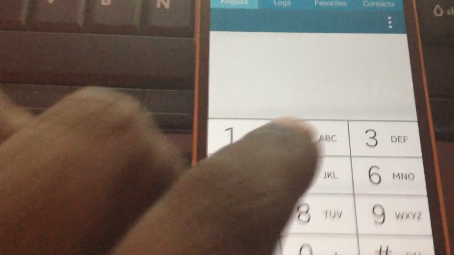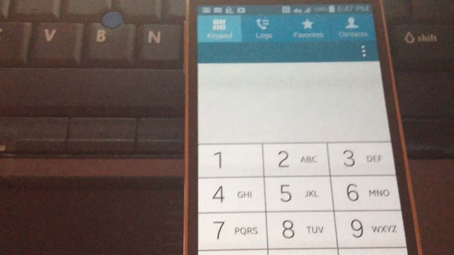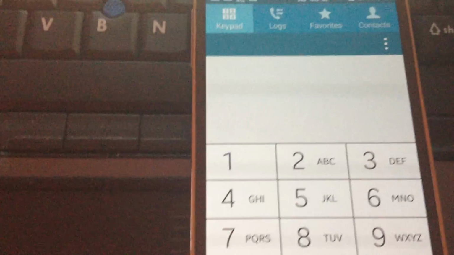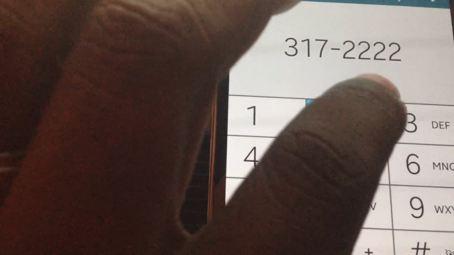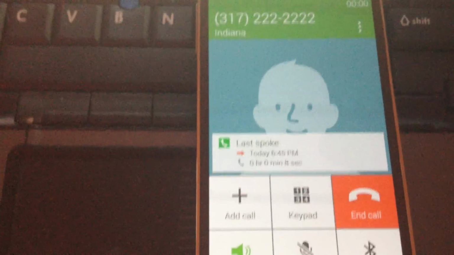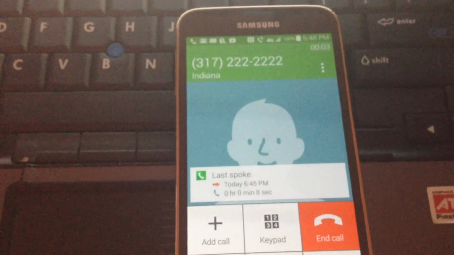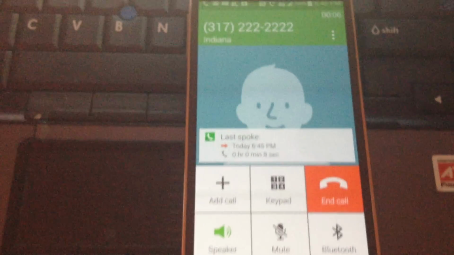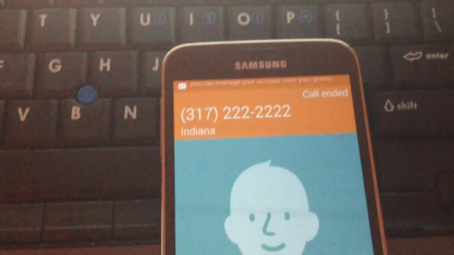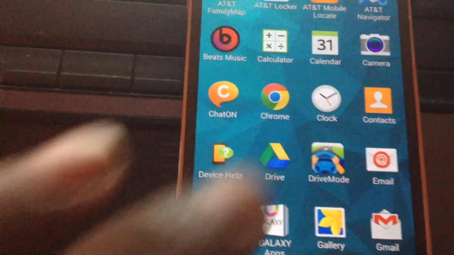there's your 4G up and running, and I'm going to go ahead and make a test phone call. And guys, for watching, this is a Samsung Galaxy S5, or the G900A, which is an AT&T phone. Alright, phone calls work. Let's go check out the web.